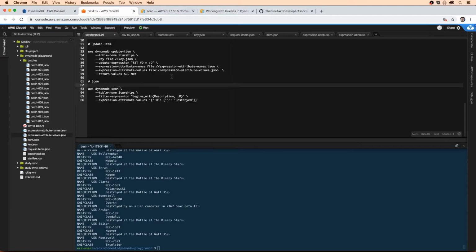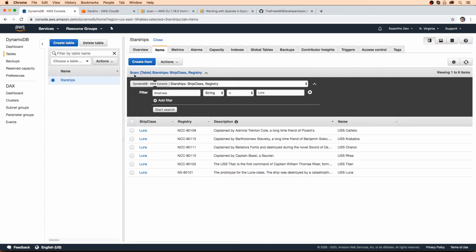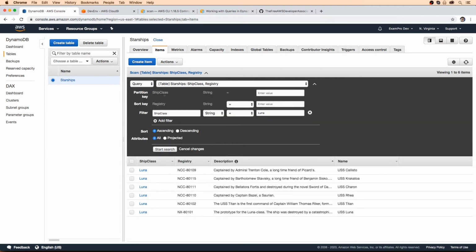Okay, so we'll take a look here now at query. If we make our way over to our actual table where we can visualize it, we'll go over to query. With query, you have to specify the partition, and I think a sort key is optional.